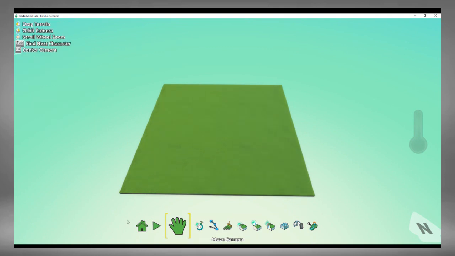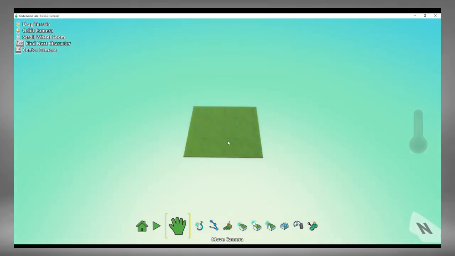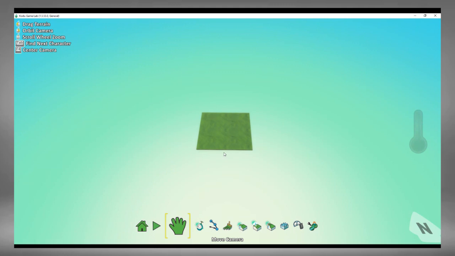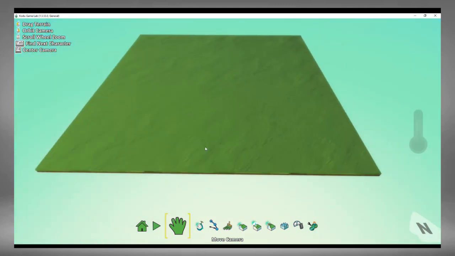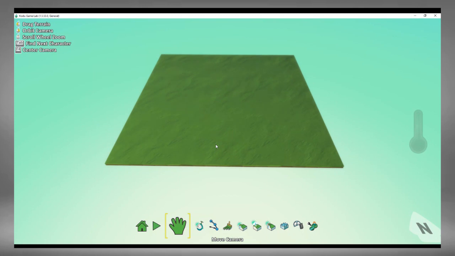The last thing you need to know about this hand tool is you can zoom out with the scroll of the mouse wheel, or you can zoom in. On a laptop, it's probably going to be pinching your fingers together like it normally is on the mouse pad. So that's how you move around.